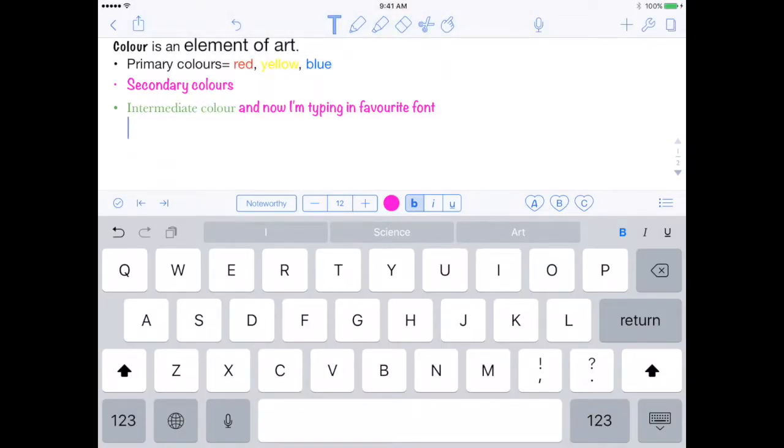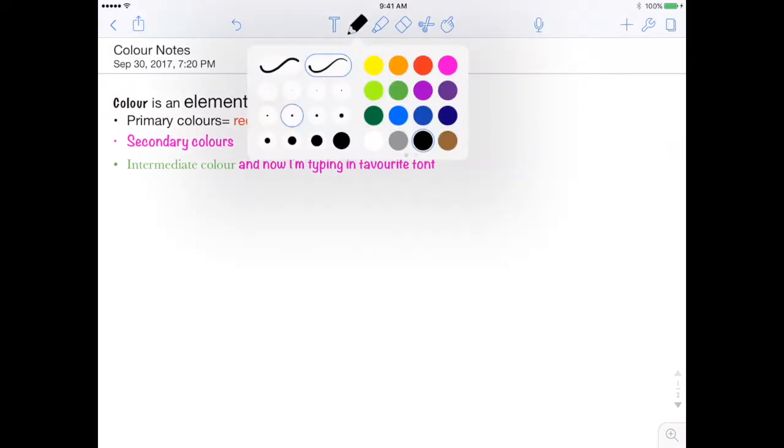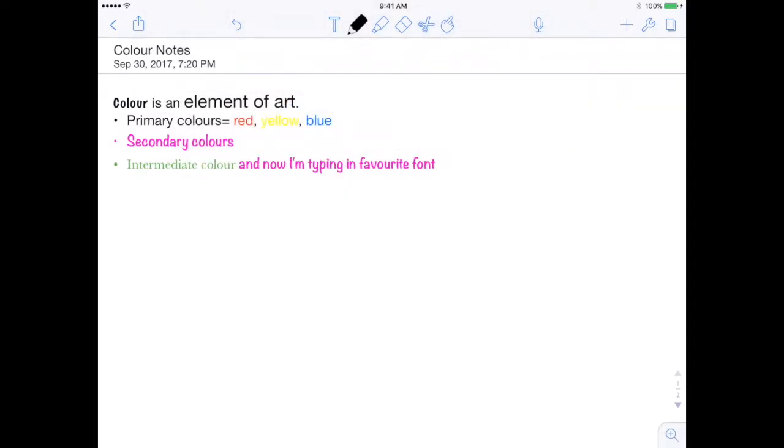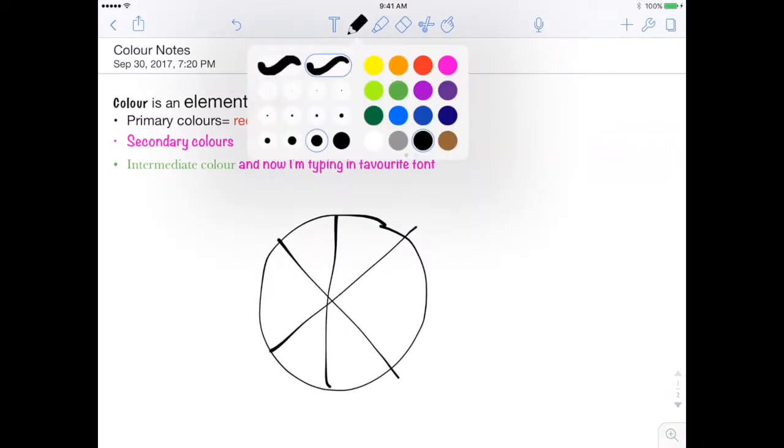All right, let's look at a few other features. So I'm going to go ahead and lower my keyboard, and let's look at some of the features at the top. So we've done text. Let's look at the pencil tool. If you tap on the pencil tool again, you have all the different options. You can make it a thicker line. You can change the color of the line. So let's say your teacher has asked you to draw something. You can go ahead and use the pencil tool for that. So perhaps you're drawing the color wheel. And then maybe you want to color in each section.